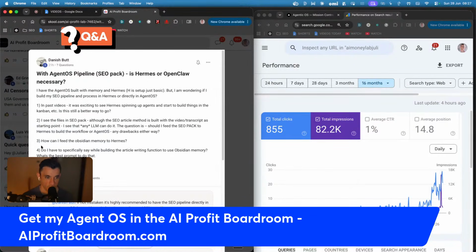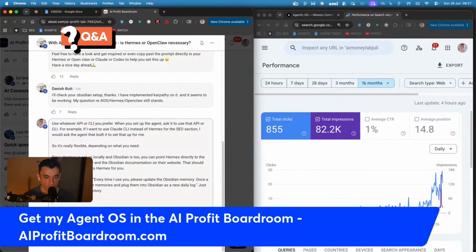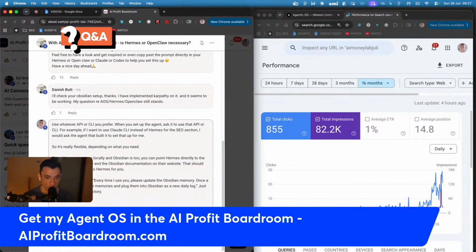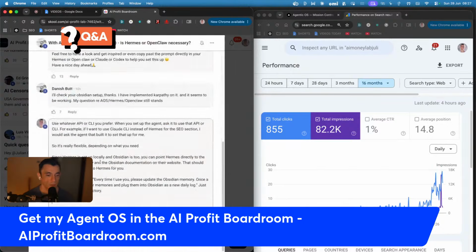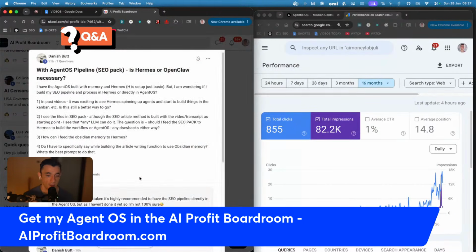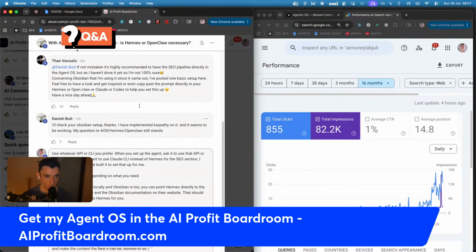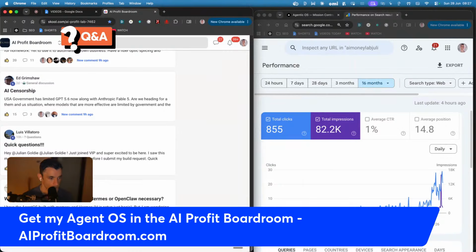And then for the section where you ask, do I have to specifically say, whilst building the article writing function, to use Obsidian memory? Yeah, I would, if you can. I would just say, listen, every time you create content, personalize it to me and make it unique to me, with my unique goals, my unique frameworks, my unique case studies, using the data inside the Obsidian memory. That way we can add information gain inside our content so that it's the best it can possibly be and unique to us. Great questions from Danish there.